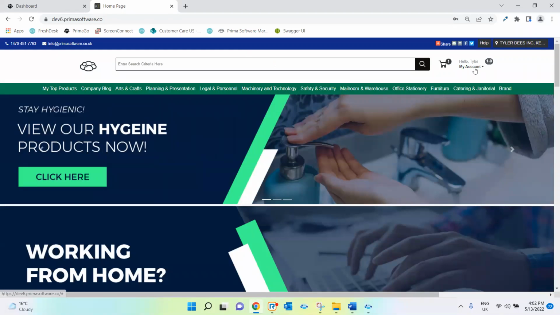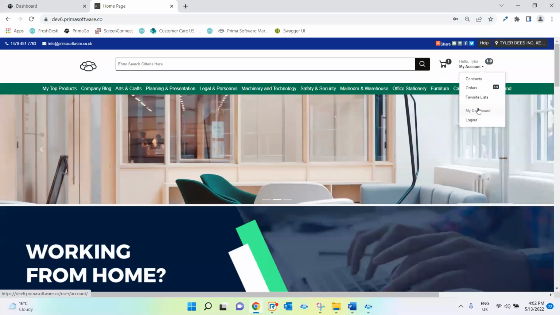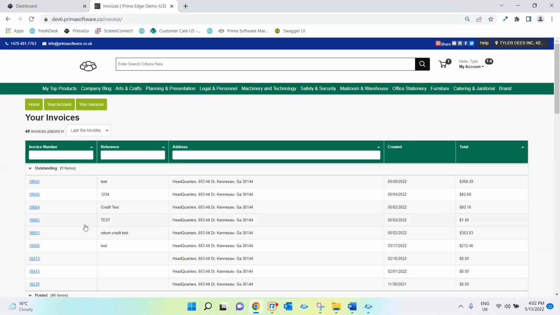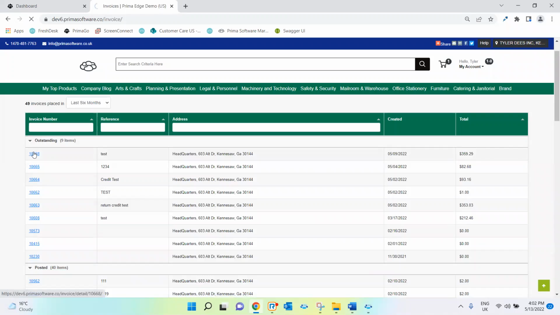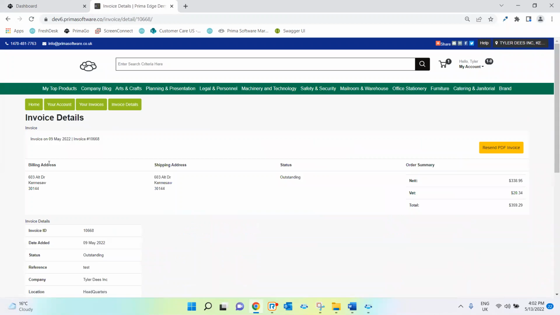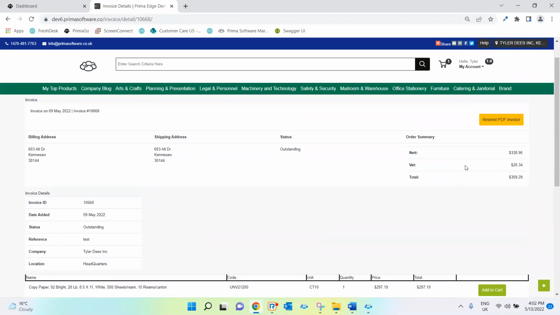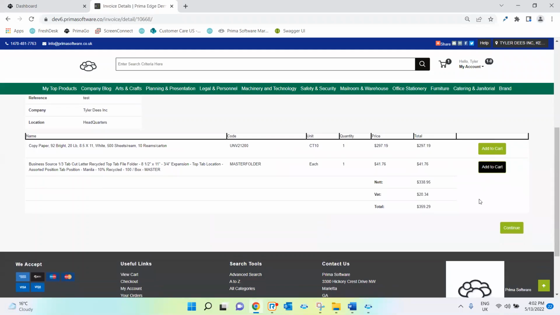Once logged in, if they hit my account and then hit my dashboard down here, over here in invoices, there's two separate options. Firstly, invoice list. This lists all the current invoices that are available for that company. If you were to click into an invoice number, then you can see the billing address, the shipping address, the status of that order, the order summary. You can resend the invoice as a PDF. You can add stuff to cart.